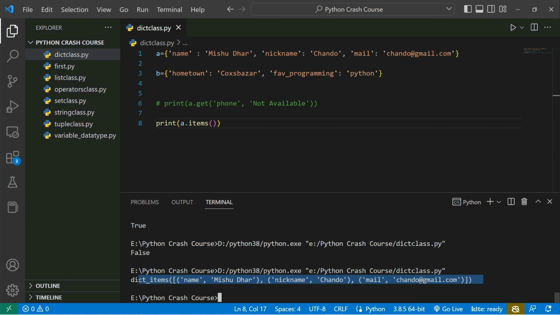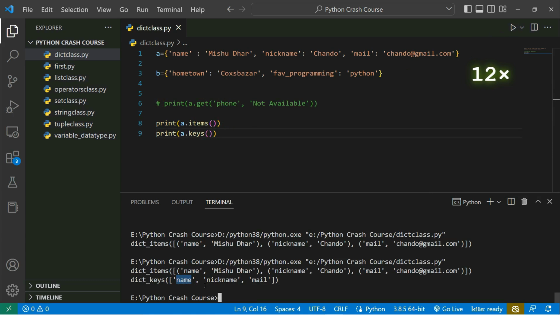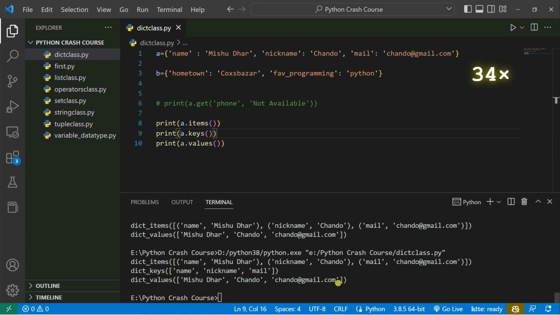There is another method called keys. That means you can also check how many keys there are. For that, you can use a.keys. You can see here the keys available inside your dictionary: name, nickname, and mail. And you can also check the values. Run the code. You can see here the values. So we can also print it out. Just make it a.keys. And you can see here items is printed, and the keys and the values.